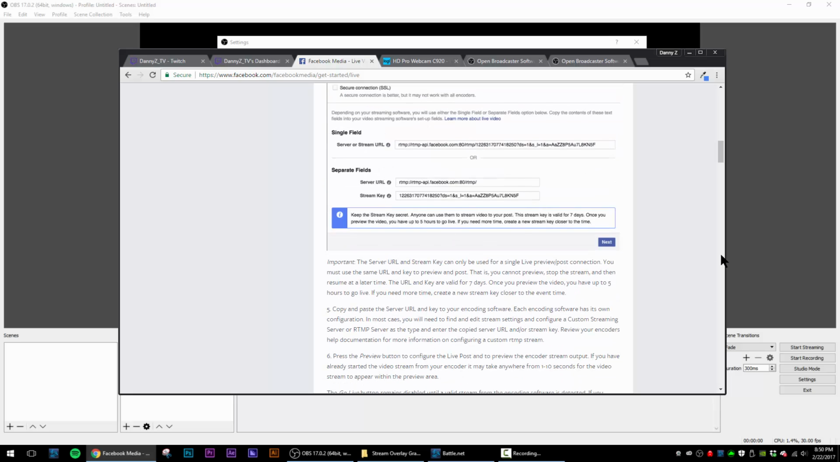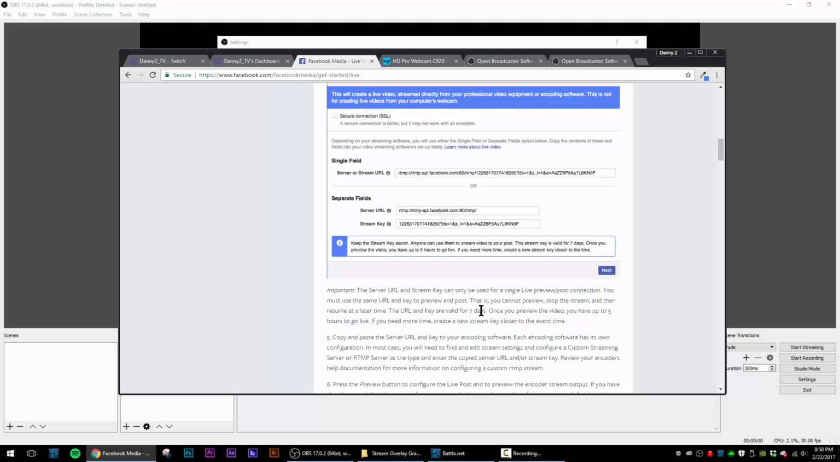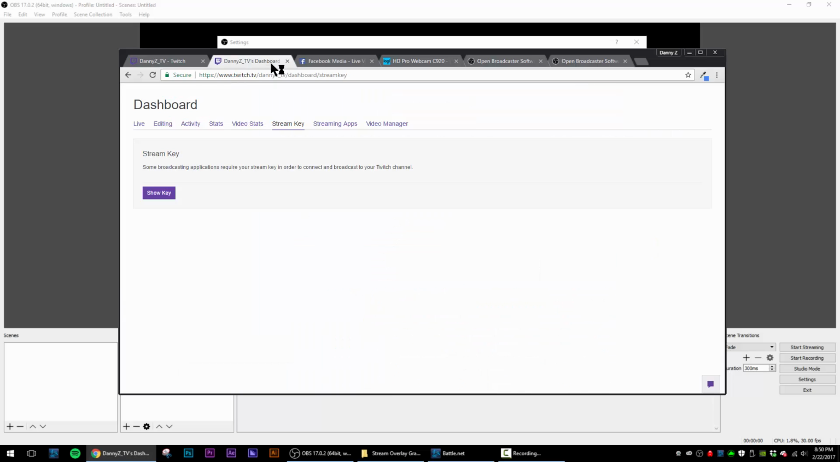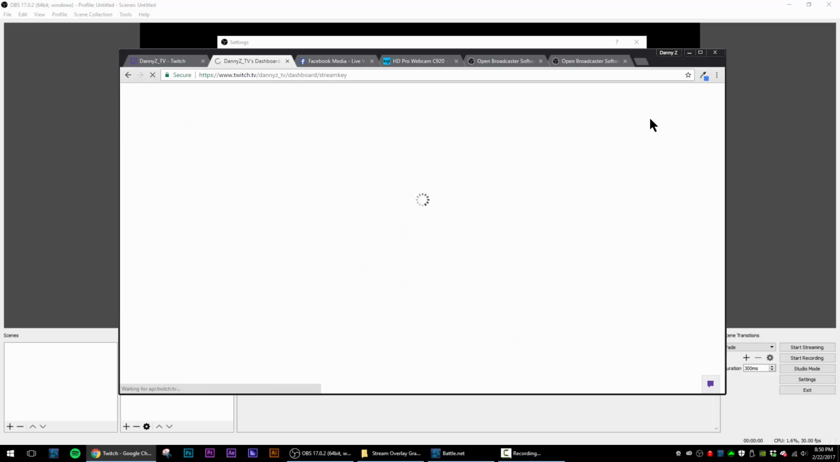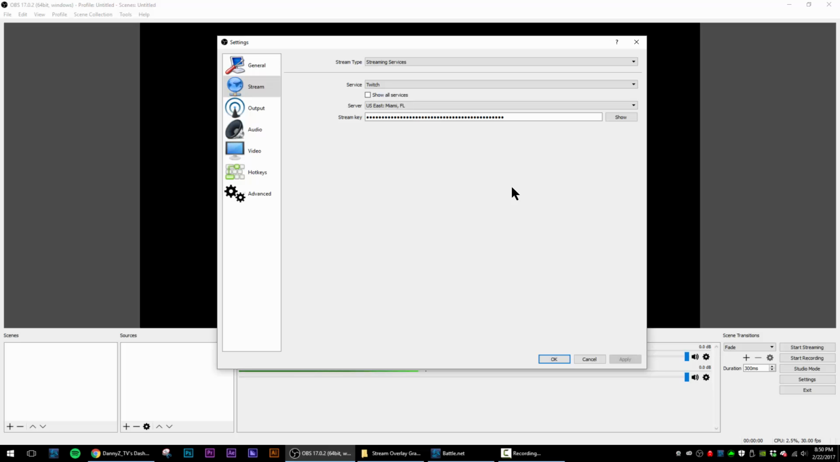Now, the stream key for Facebook Live tends to expire. I believe it's every 7 days. They're only valid for 7 days, so you want to try to get that before you go streaming every X amount of time. The key for Twitch is basically permanent. As long as you don't show it to anyone and you don't share it with anyone, there's no reason why you need to keep going in here and changing these settings. So I'm going to post the links in the description on how to get to these pages to find your stream key below. But basically, in Twitch, you're going to go to your dashboard, and you're going to go ahead and copy and paste that into OBS. That's all you need to do here.